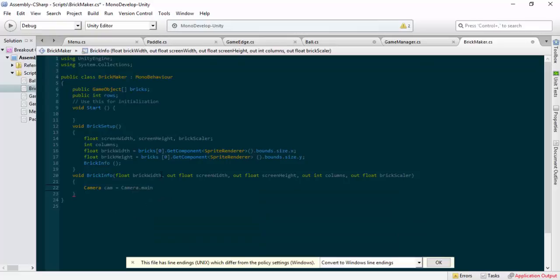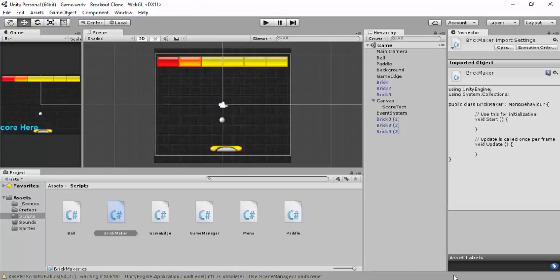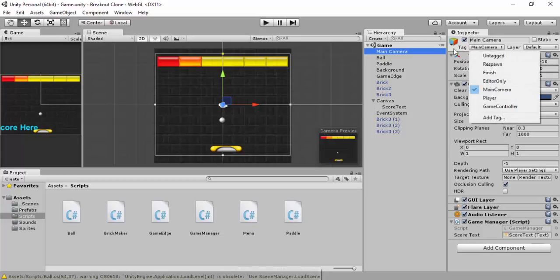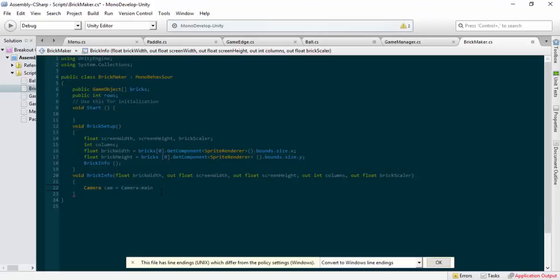There we go. And what this does is grab our main camera within our project. As you see, it's called main camera, and it's also tagged as main camera in the inspector. So when you run the piece of script inside Unity, it'll look for the first camera in your game which is tagged as main camera, or is called main camera.